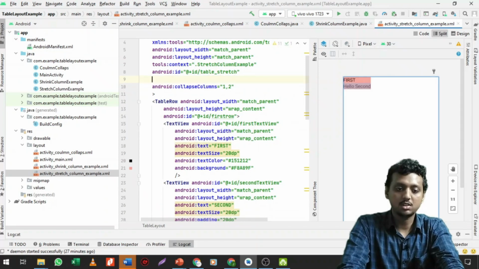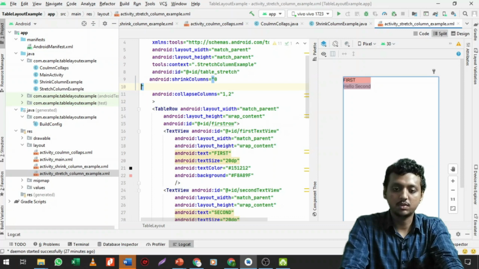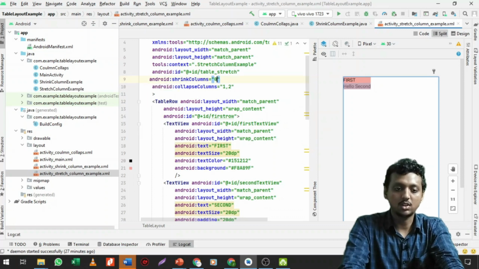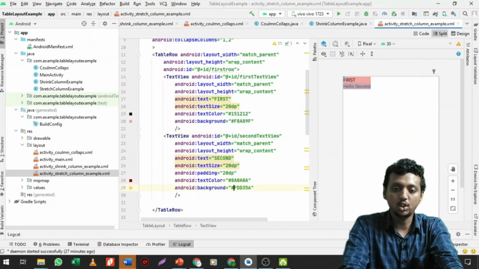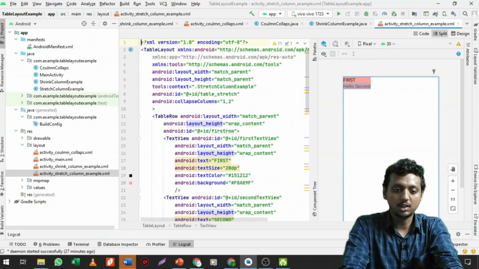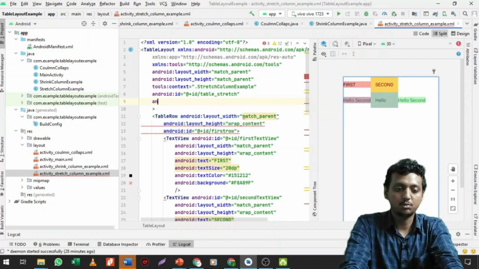Now let me remove the stretch columns. Also we can write down the shrink columns. Let me check how the shrink columns work. Sorry, shrink column. Let me remove the attribute shrink column from here. Fine. This is all about the column collapse. Now, if you want to get the columns back, just remove this particular 1 and 2 from here. So the column collapse, let me remove it.